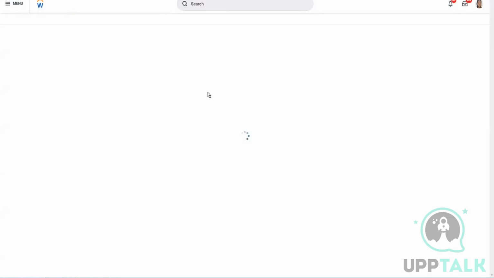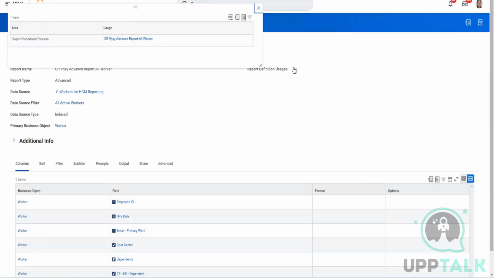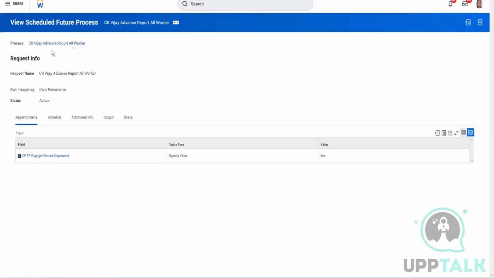So first of all, let me go to the schedule future process. How can you go to the schedule future processes? There are a couple of ways. You can open the report, and you can use the report definition usages to see where this report has been used. The report has been used in a report schedule process, and you can open it from here. So now you are on the same schedule process.